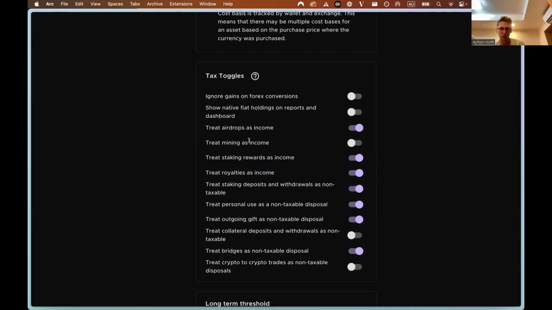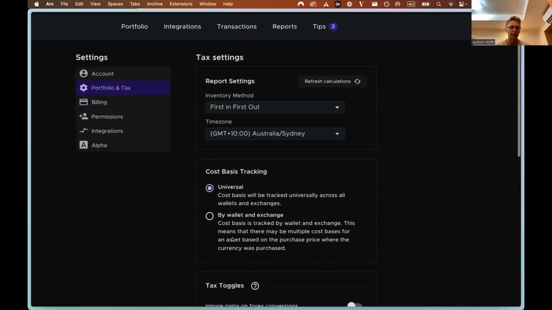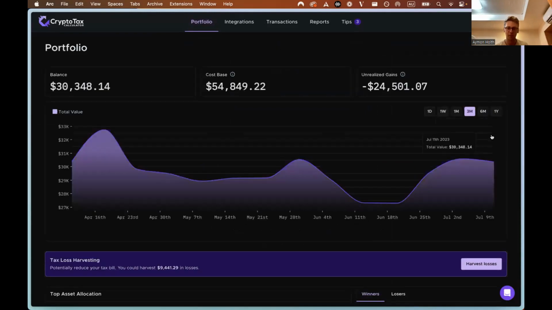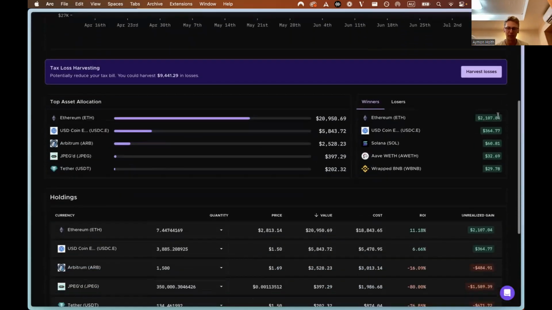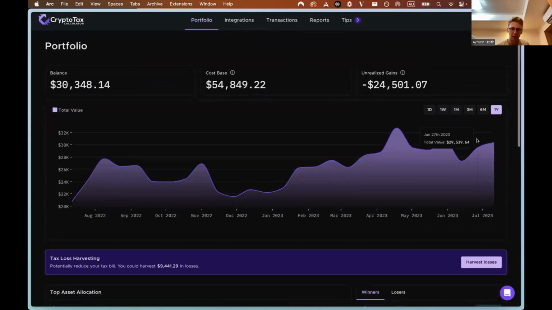So some countries mining is income, some countries it's not. Some countries airdrops are income, some countries are not. Sometimes you have to ignore Forex conversion, sometimes you don't. Default threshold might exist. So things like that. Everything is adjustable. And of course, we have a portfolio tracking page because we have your transactions. We may as well help you see your losses or gains maybe on a good year. You can adjust that over time.